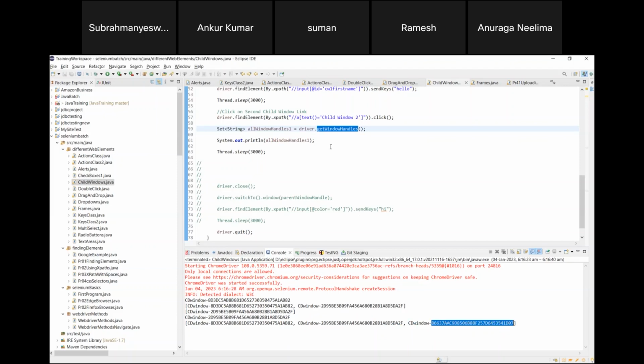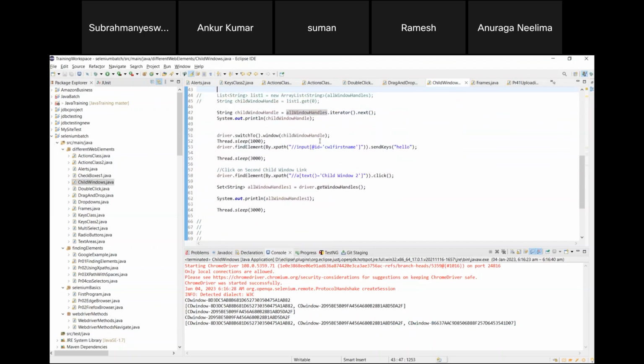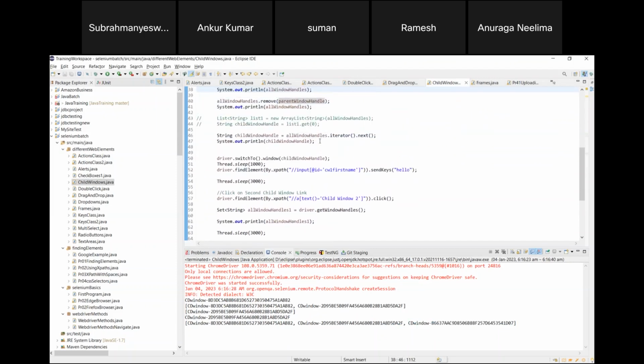Okay, so now let us do that one. In this, the previous child window handle, I saved it with all window handles, the child window handle. I saved it with one. Now let me remove all window handles. I have it, so I'm printing that one.